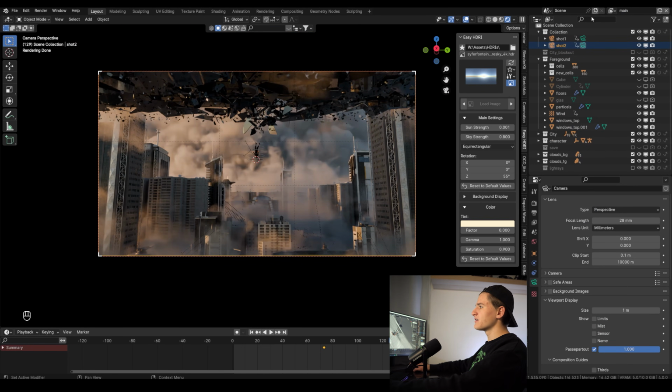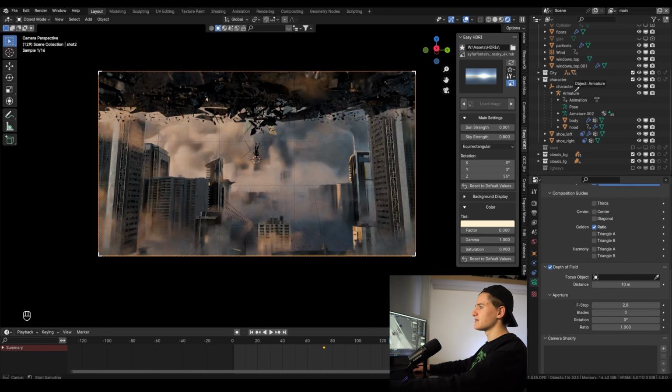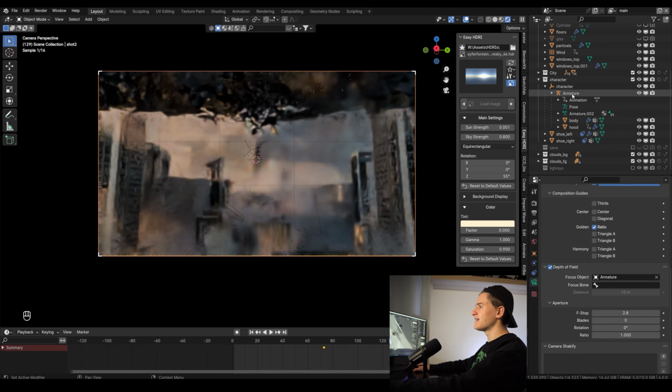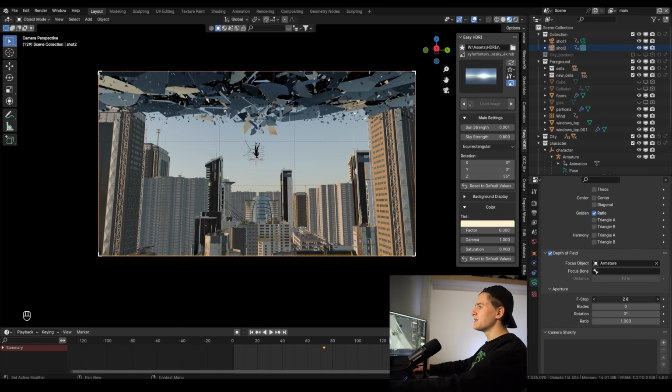The next thing to do is to activate the depth of field. Go to the camera and activate it. Then select our character for the focus distance. Because everything is a bit blurry in the preview of Cycles, let's go to material preview mode and deactivate our clouds real quick. Now we can see it really well.